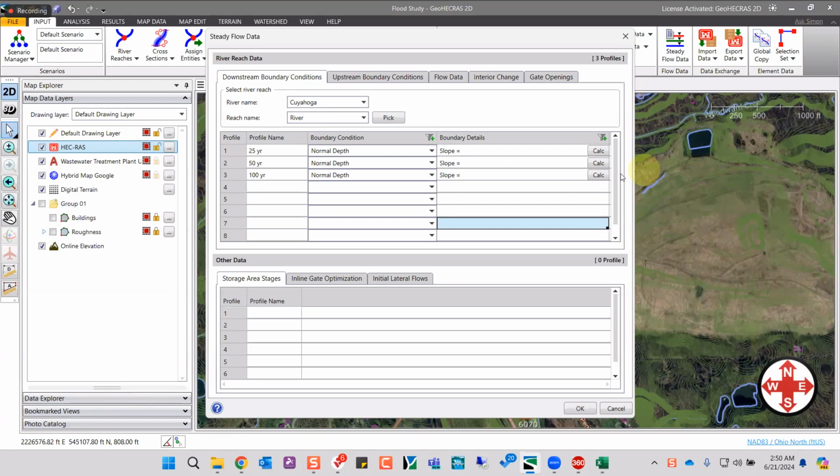In that case, make use of this calc button, and the software will figure out the approximate energy slope by looking at the channel wet bottom slope. It runs various trend lines upstream from the downstream boundary, and using the best fit line algorithm, it estimates the energy slope for us. And you can always update the slope, run the simulation again, accordingly have multiple iterations done.